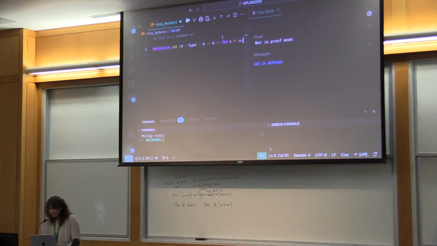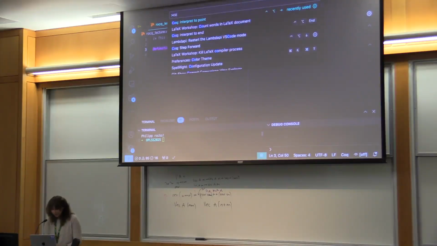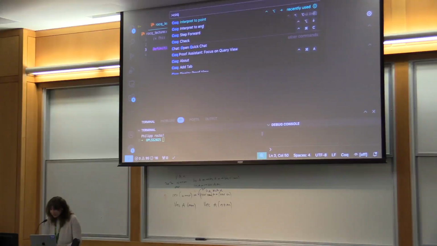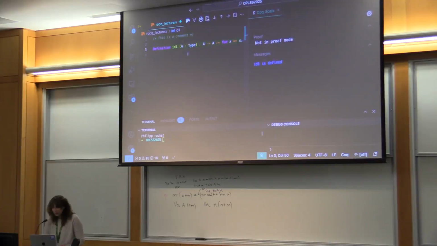Okay, so this is the syntax for lambda, so this is lambda x x. Okay, and if I wanna check what it is, in VS Code that I'm using, I will just call this command prompt, and I'll write coq, and then it suggests a few things to me, and they already have some shortcuts. So one is interpret to point, so it will just interpret to where my cursor is, and I will use the one that's step forward, right? So if I step forward, something gets colored green, and it says here on the side that ID1 is defined, okay? So congratulations, you defined your first symbol in Rocq. It's the identity function.